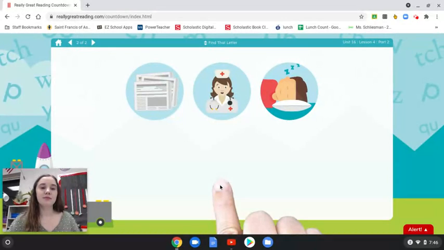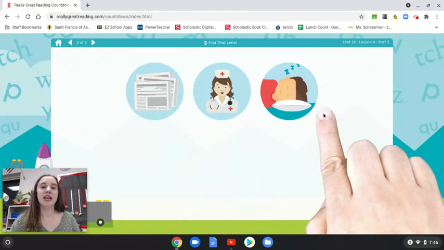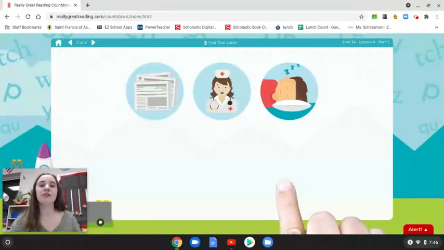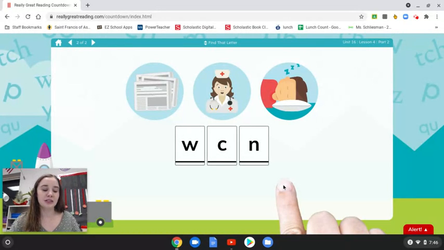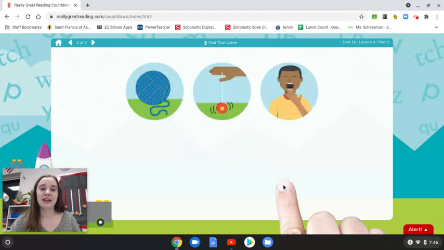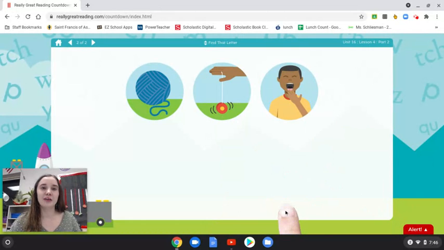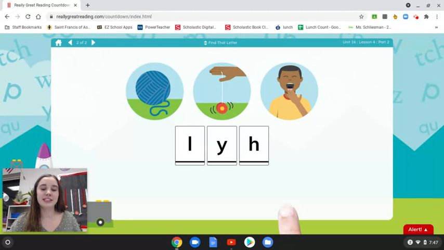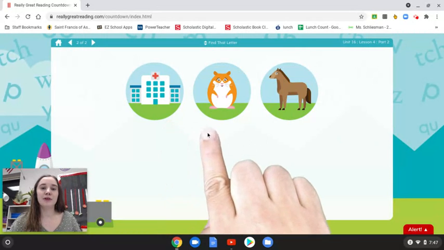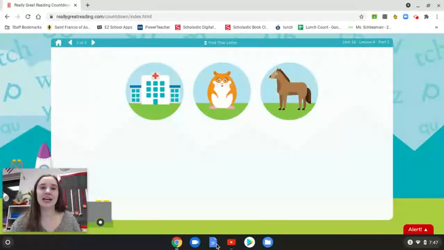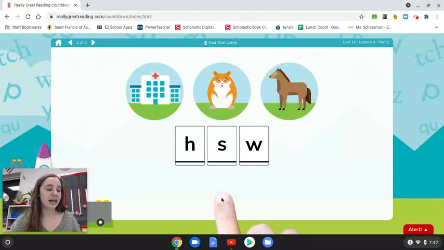C. Newspaper, nurse, nap. Beginning sound. N. Point to the letter that spells N and say its name. N. Yarn, yo-yo, yawn. Beginning sound, Y. Point to the letter that spells Y and say its name. Y. Hospital, hamster, horse. Beginning sound, H. Point to the letter that spells H and say its name.